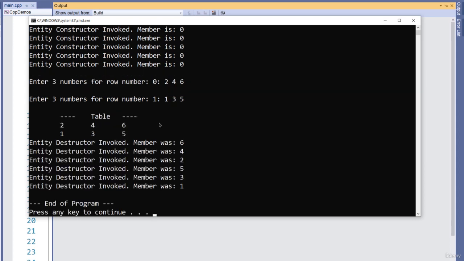Press enter, and then I get this sort of printout. I get the table, so a table format printout. I just have this table here, this separator, and then I have the actual printouts here. So the member in that entity is going to be 2, and so on. So we get those values printed out, and we can see those correspond to what we entered for those rows.